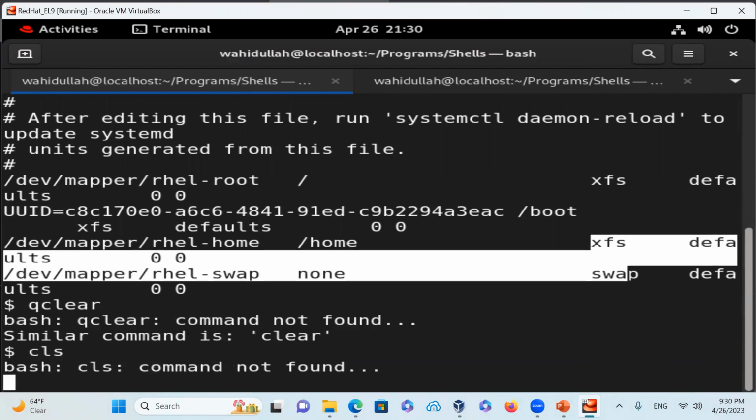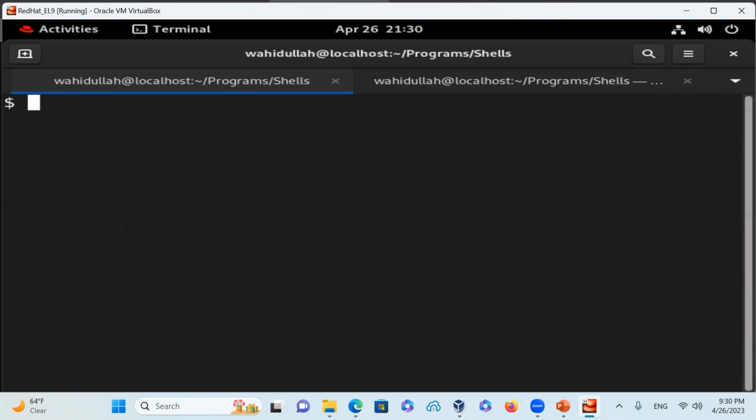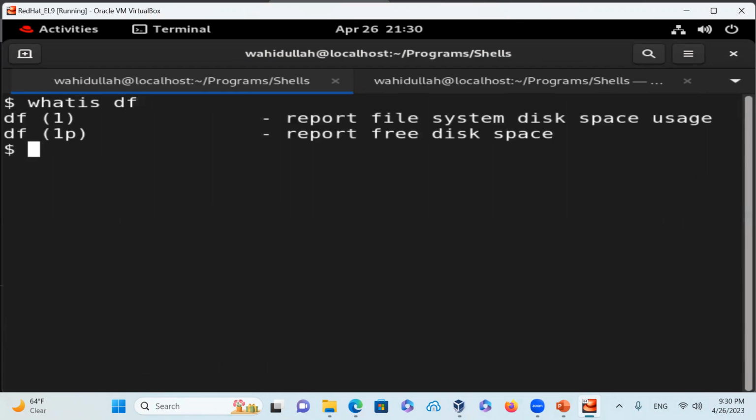So that is the df command. And then what is df? It just tells you the report file system disk space usage. And df and disk usage (du) is also a very useful command.